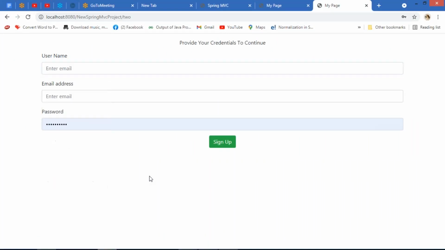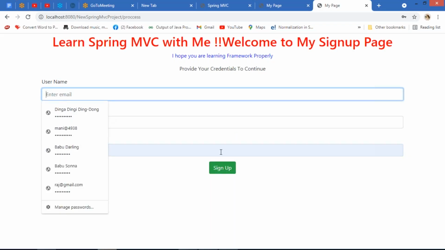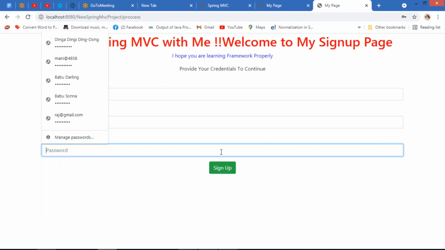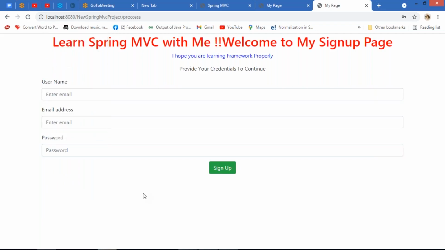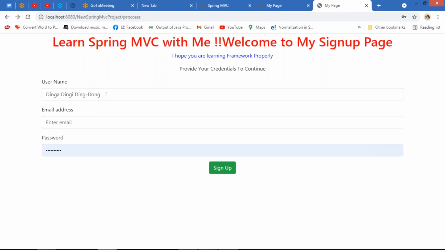If I do not provide a username, then we will not get the success page at all. I'll click on sign up. You can see, until I provide a username, it is taking us back to the same page. Once it is provided, since it's the auto field here, it is taking it.